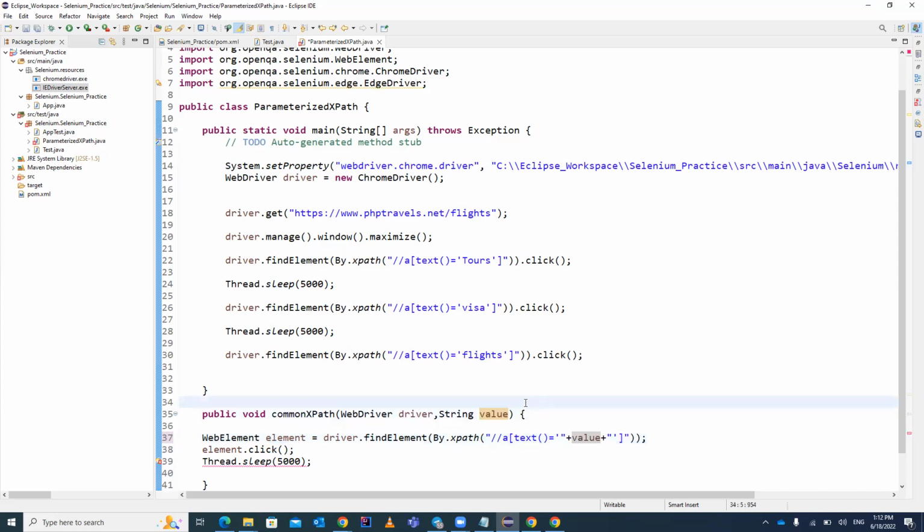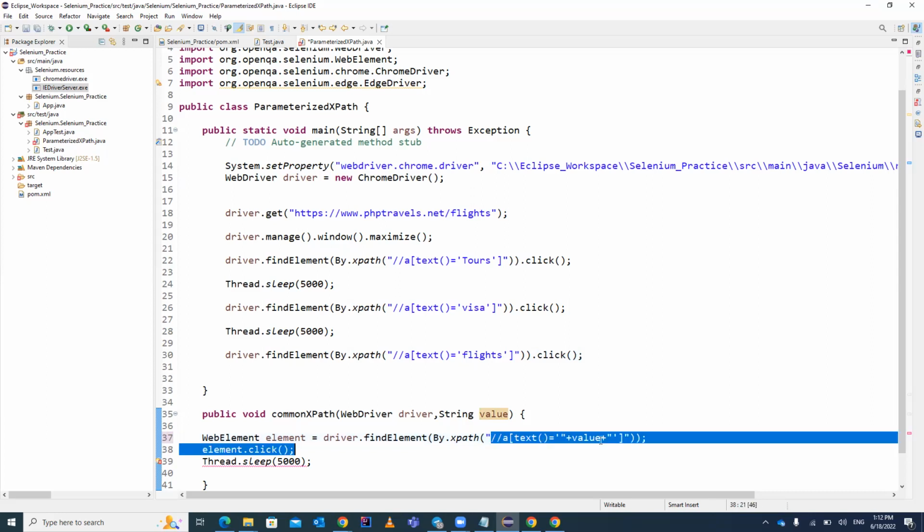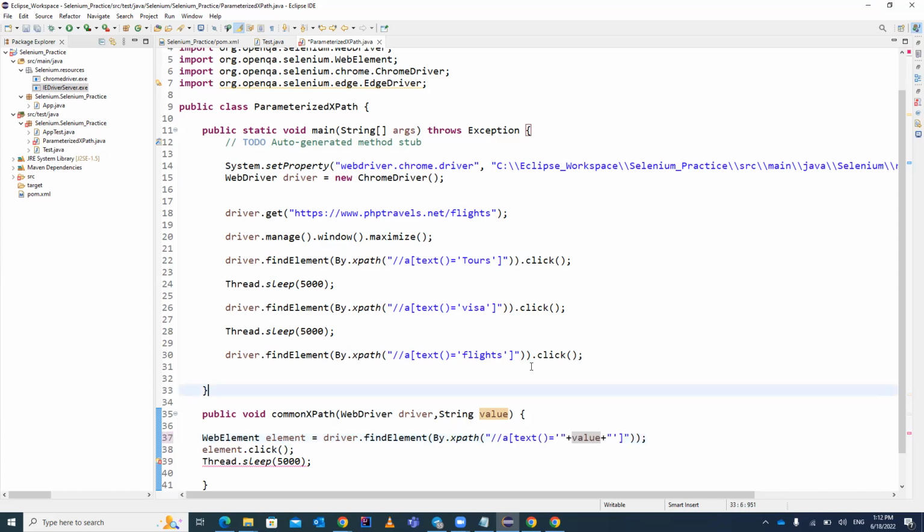So whatever value you pass, suppose while calling this method you pass flight. In that case, flight will come into our XPath, and at run time it will fetch the XPath for the flight. Suppose you are passing the value as visa. In that case, it will take the value as visa, and then it will use the XPath for the visa, guys. So we have made our XPath parameterized, like we make our methods parameterized, right? Similarly, we can make our XPath parameterized also.